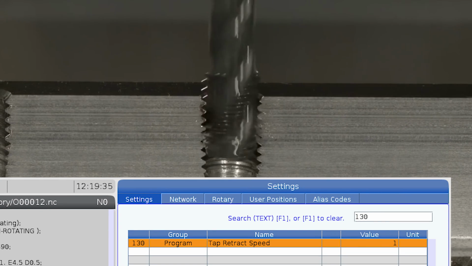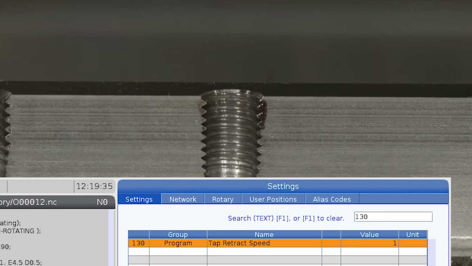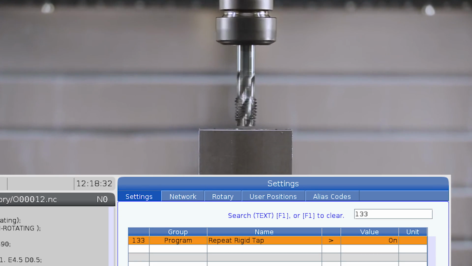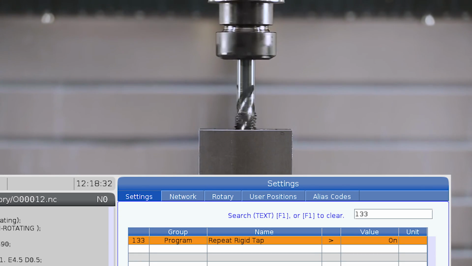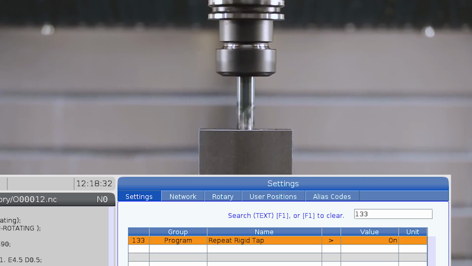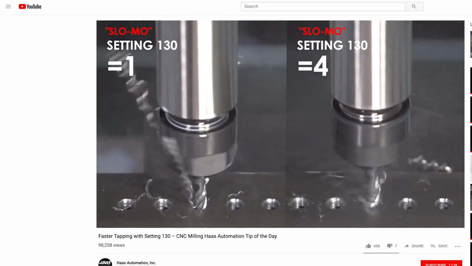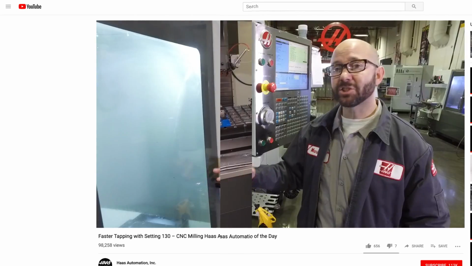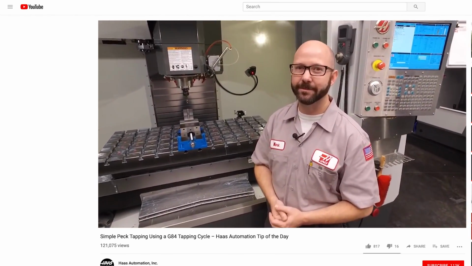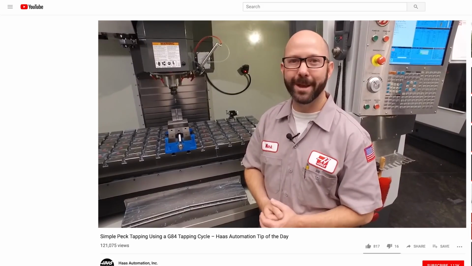Today, we're going to do a quick refresher on a couple of settings related to tapping. Setting 130 lets you change your tap retract speed to speed up how fast your tap retracts out of the hole it just finished. And setting 133 turns on repeat rigid tap, which you'll want to use when you're doing peck tapping. Mark Terryberry devoted two excellent Tip of the Day episodes to these topics, and he covers setting 130 and 133 in detail. Check out the links to both of these videos in the description.